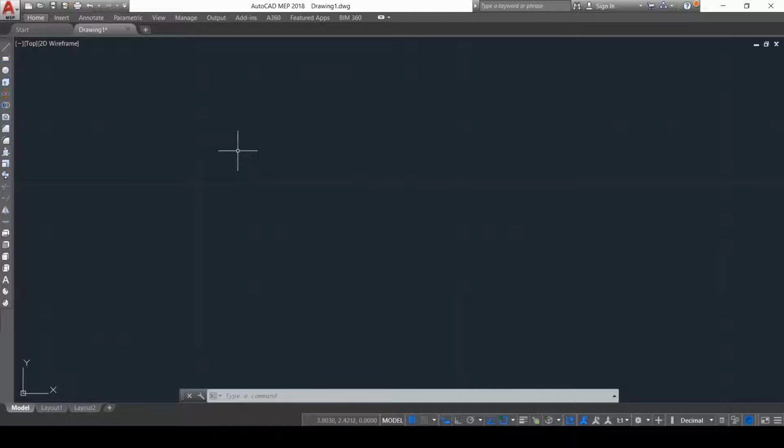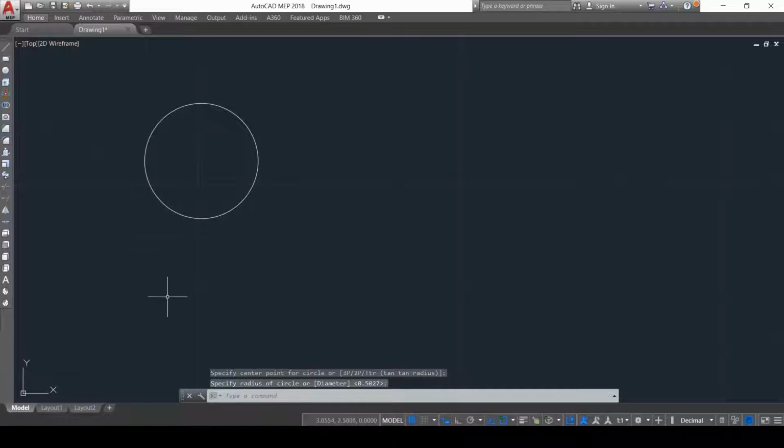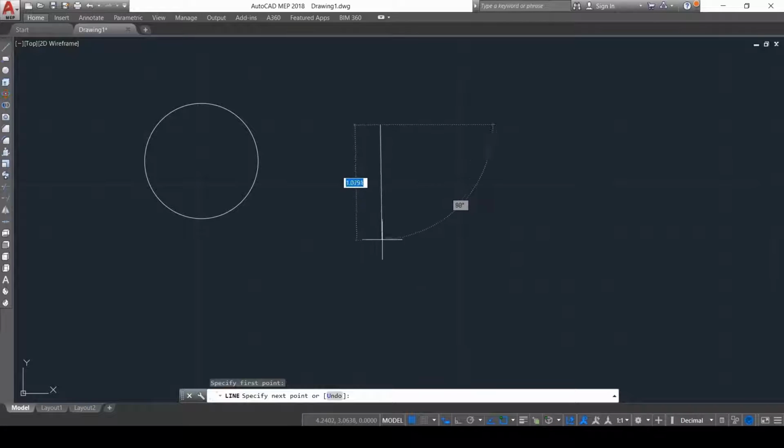You might not understand by words, so let's understand by an example. Suppose we have a circle of random diameter and we need to make a circle on another side of this line at the same distance as it is right now. So we'll use the mirror command.